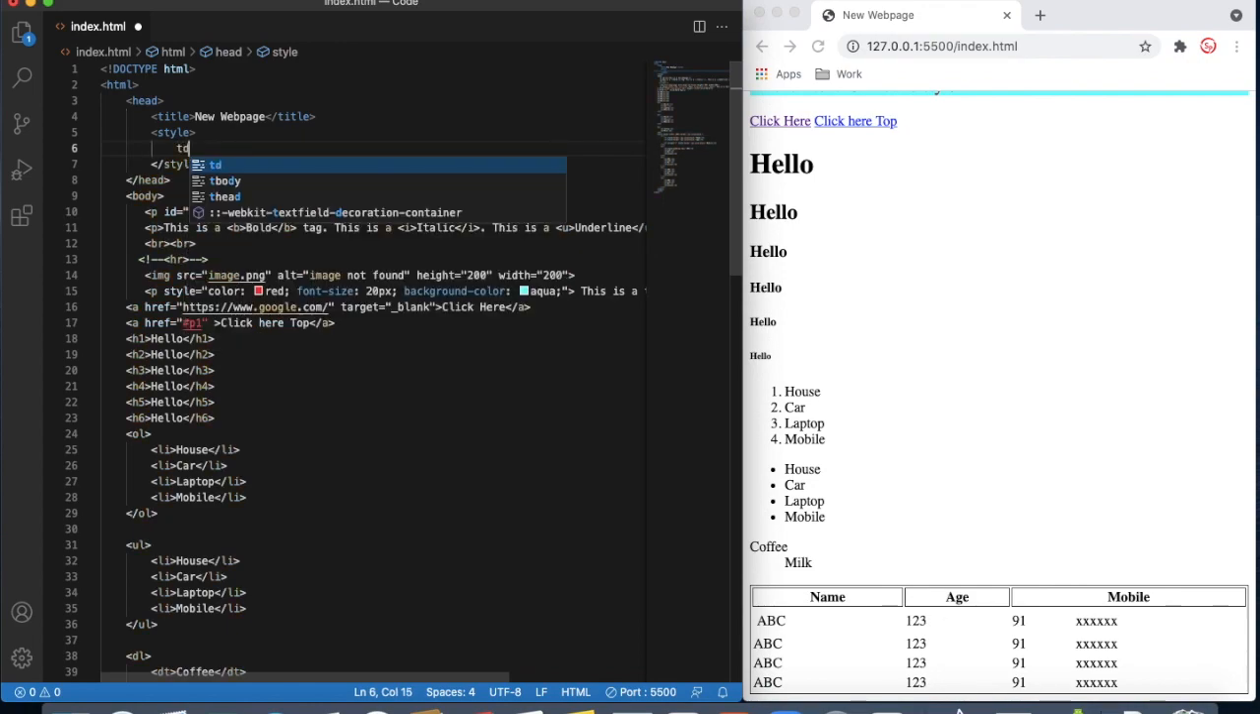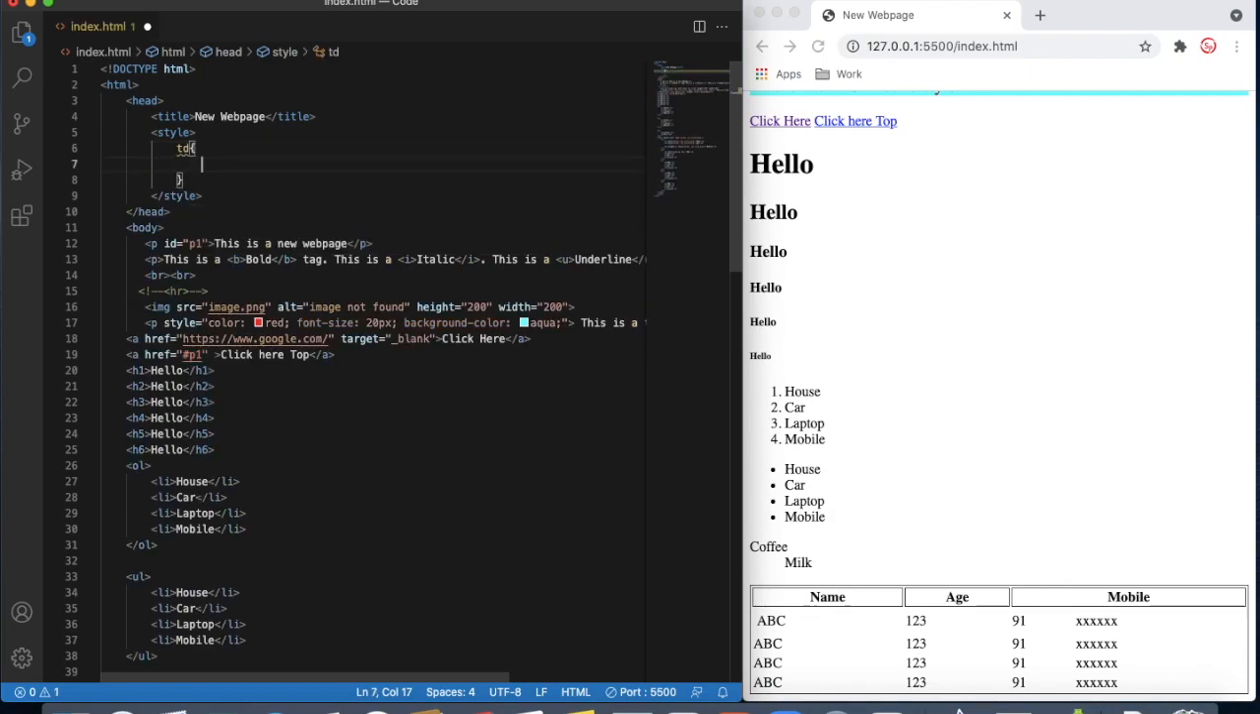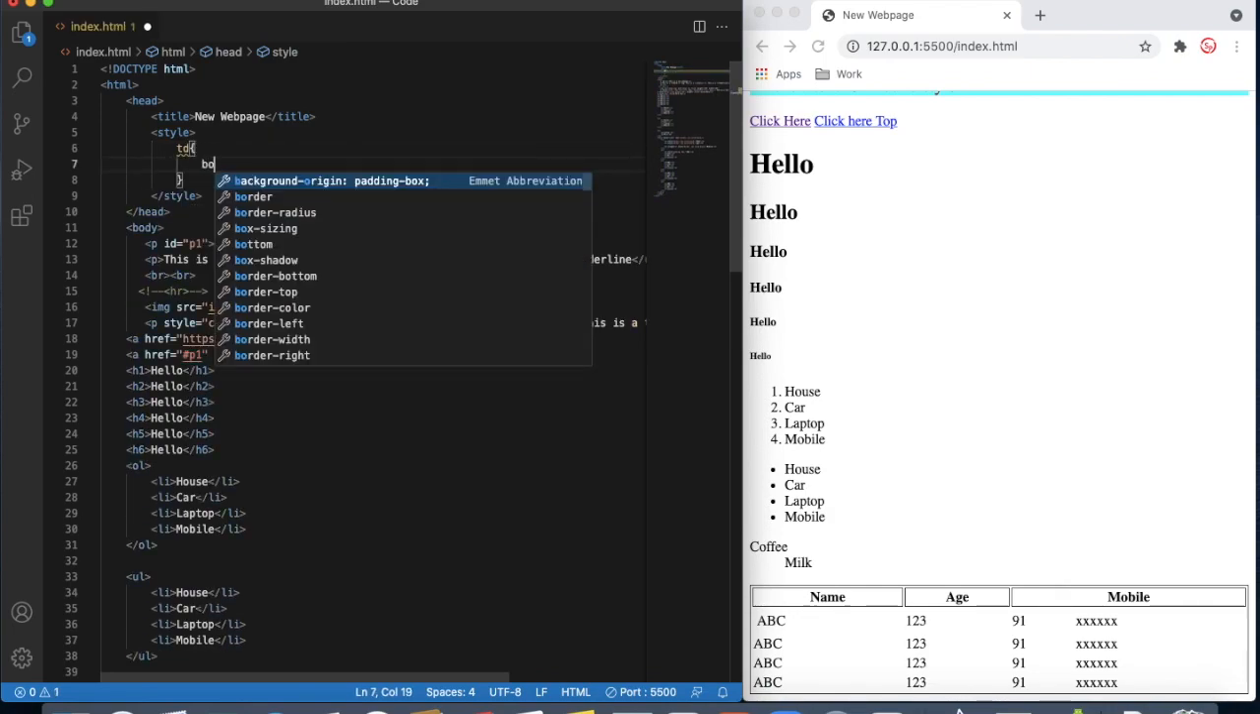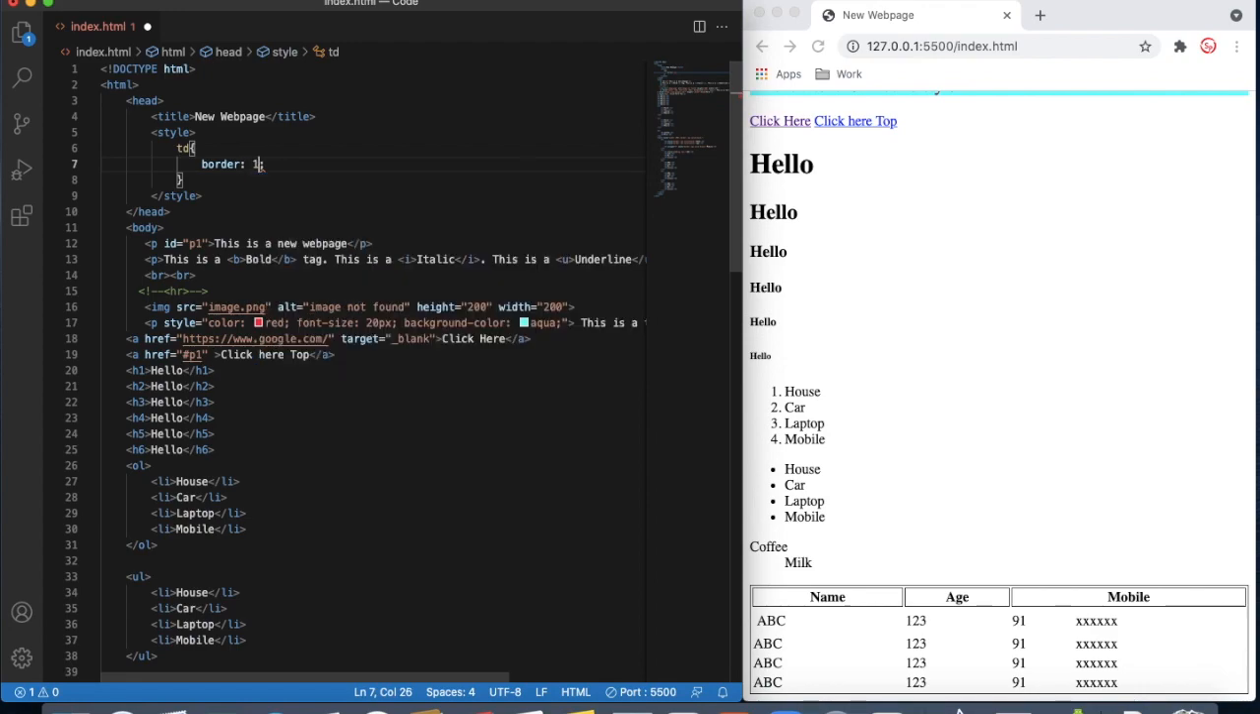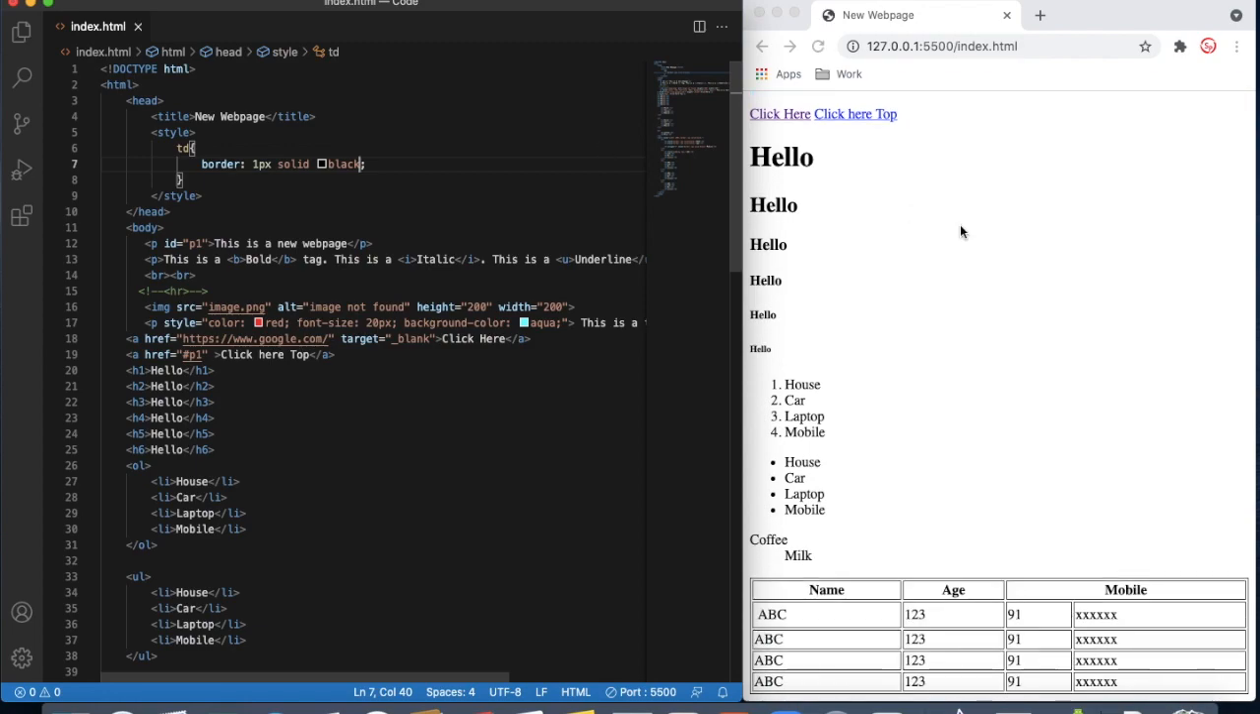So let's put the TD, and then inside the braces, we want to implement the border equal to 1px and then solid and then black color. Now save that. You can see each and every column has borders and it looks like that.